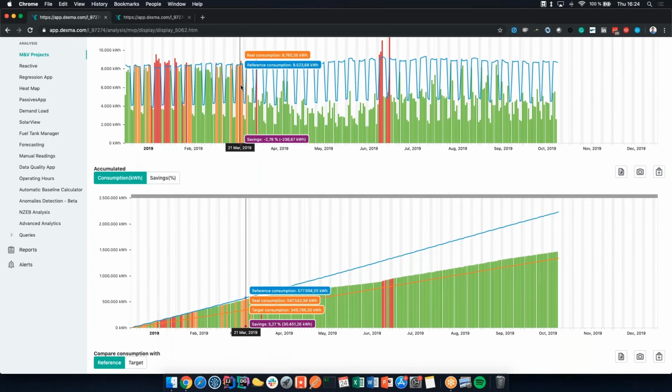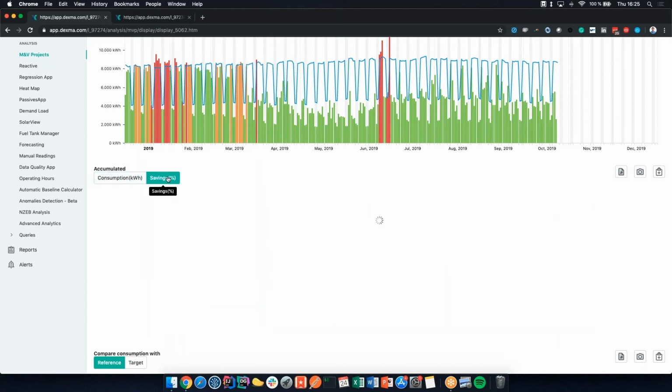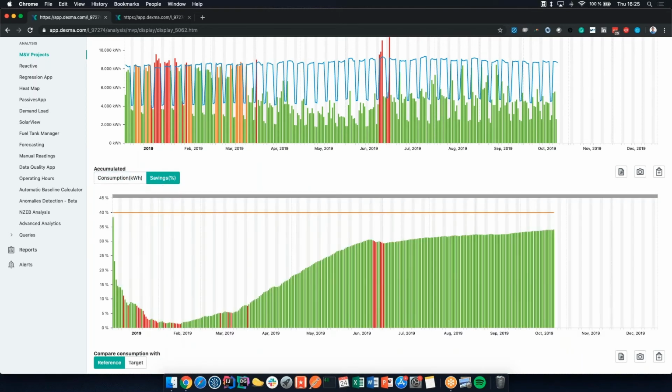Just because of the delay of the solar plant. This project was starting the 1st of January, but as you've seen, the solar plant was expanded on the 26th of March, more or less here. And you can see now how the savings are increasing over time.